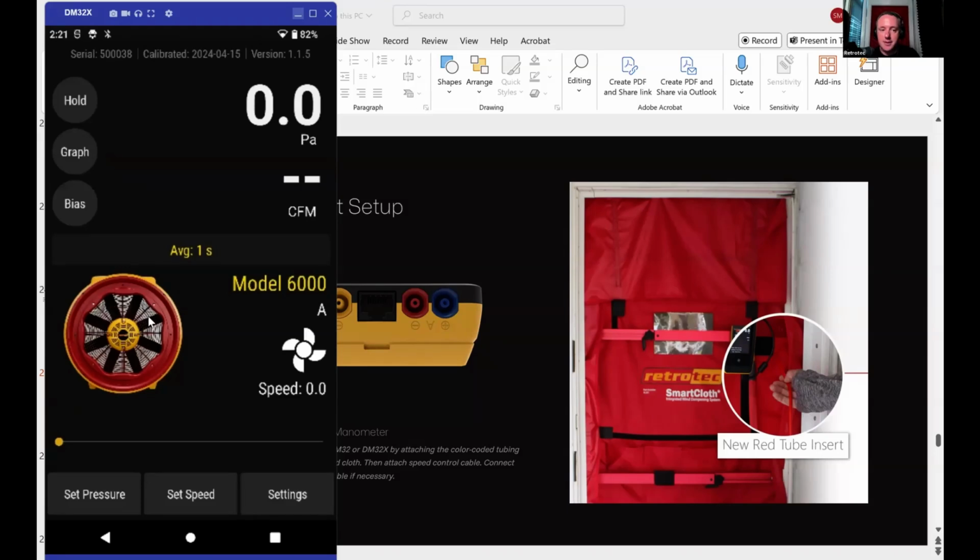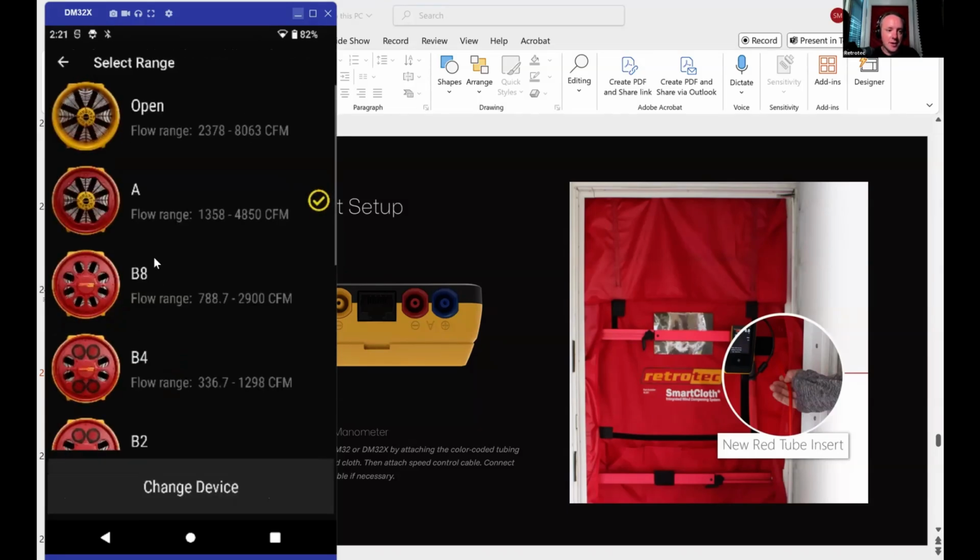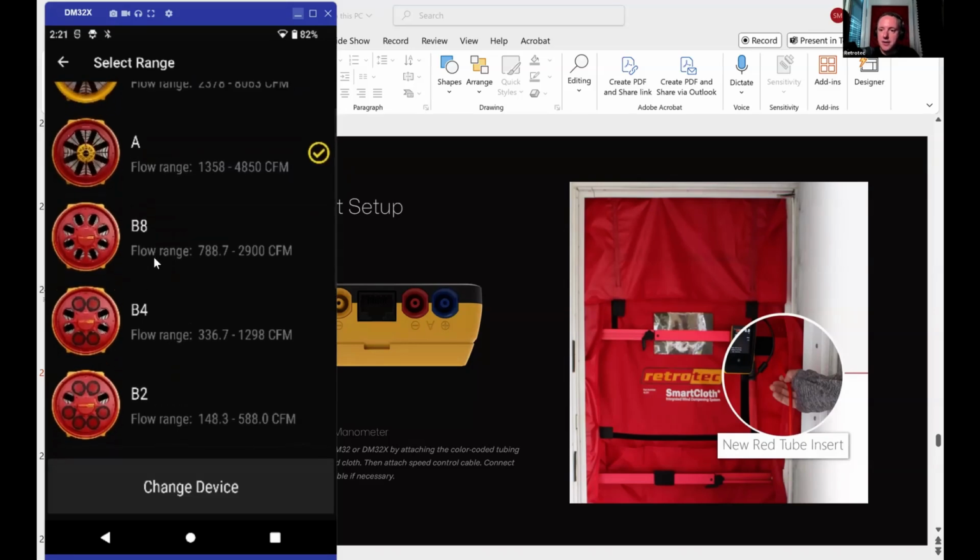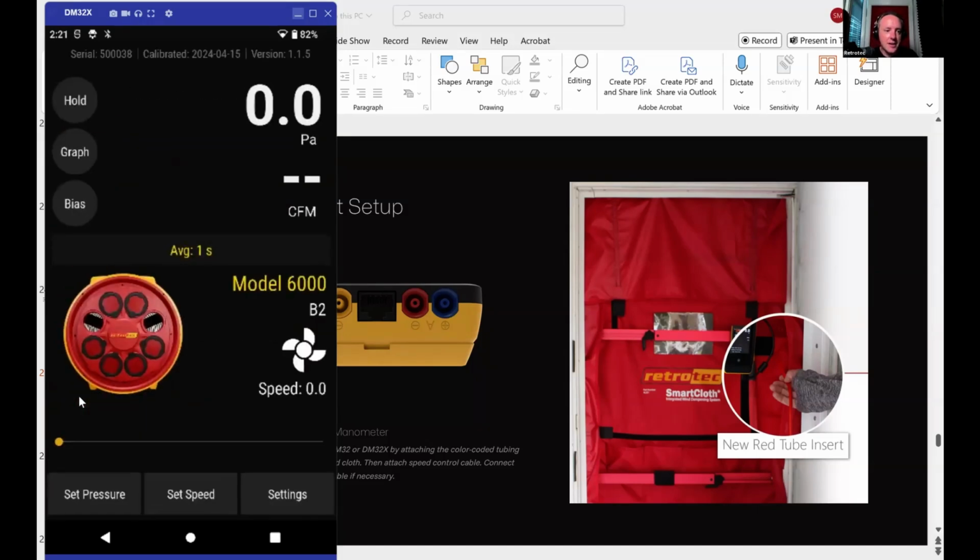So we have photorealistic images of whatever fan you're going to use in here. If you're testing a tighter house, you'll have the fan more closed off. So let's just say I'm testing a relatively tight house and I need to get to B2, then those are the exact two holes that I need to have open. Make it match that picture exactly, because that's how the fan was calibrated at the factory. So that is important. Make sure you're matching those exact same two holes.